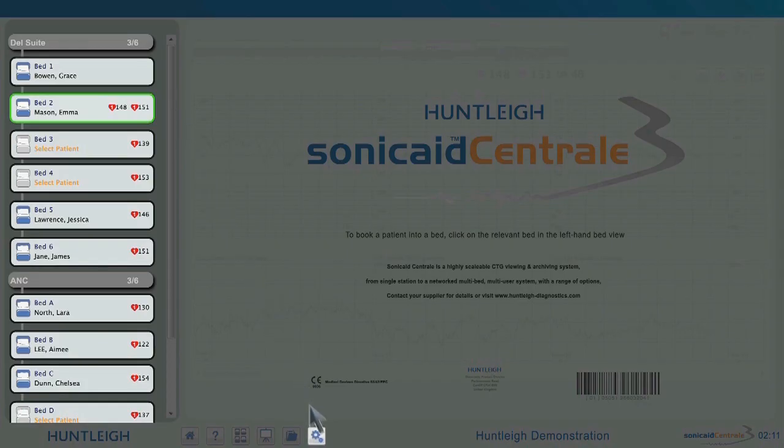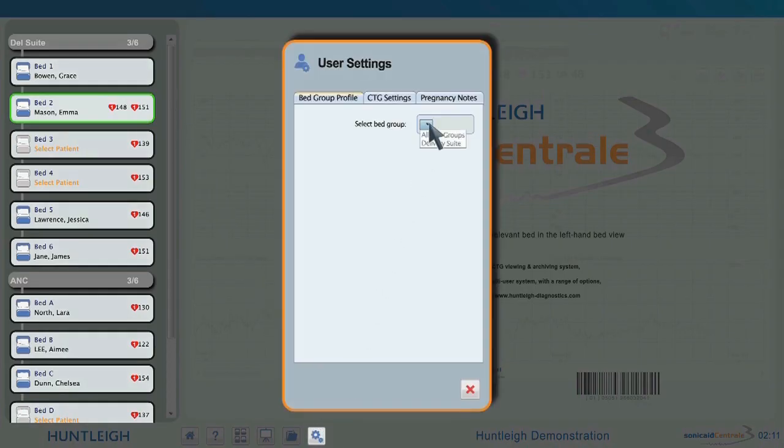Alternatively, click on the user settings and select the bed group you wish to see. Alarms are only heard from this group of beds. New bed group profiles can be created for larger systems, where users do not want to see or hear alerts from other areas.